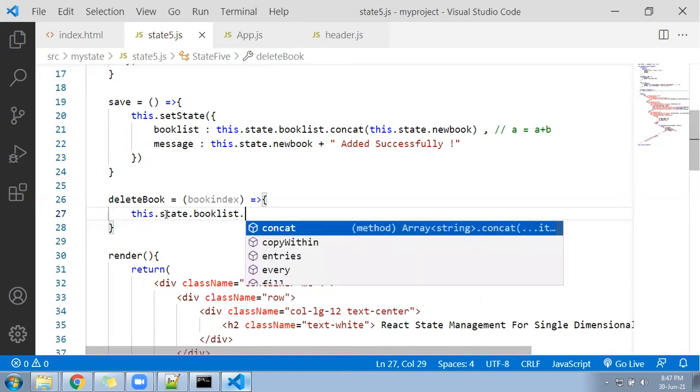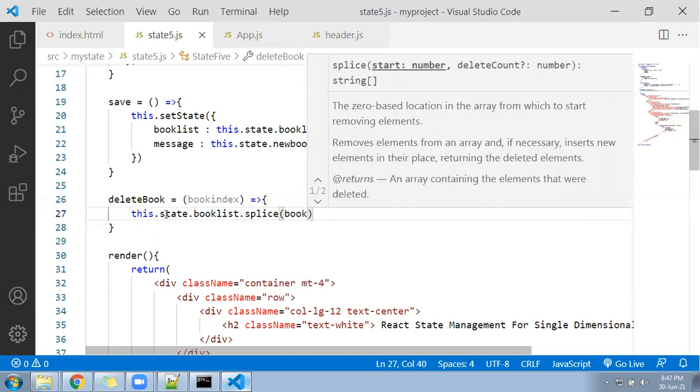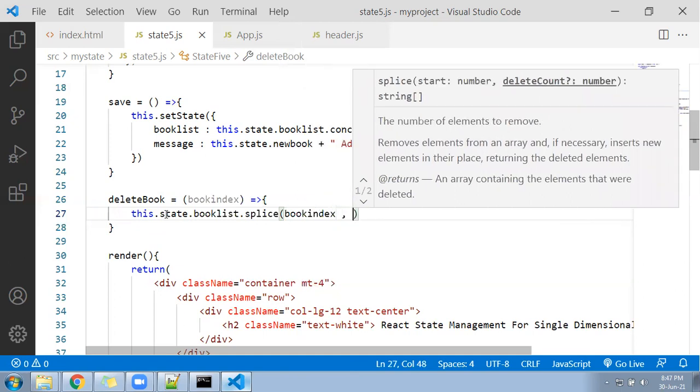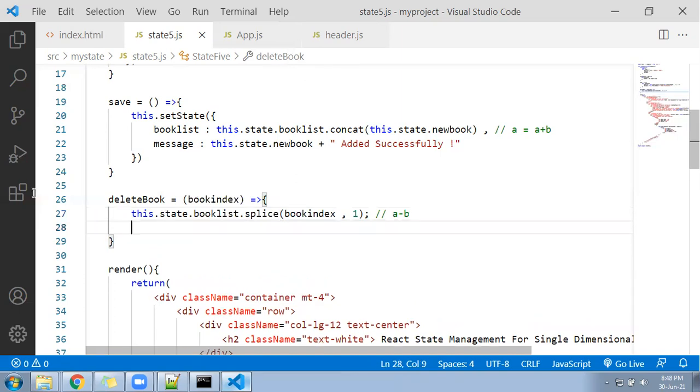What you want to do in that? You want to remove one element. Call the function called splice. Splice function needs two parameters. First is your index, that is called bookIndex, and second is 1. 1 will help you to delete the element, 0 will help you to add the element using the same splice function. So this line is nothing but A minus B. A minus B means inside a variable there was a lot of data. From there, one data you removed. Now the available data you have to give to the setState so that render has to recall again.